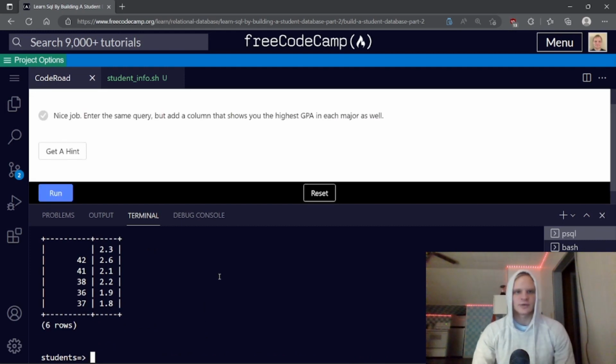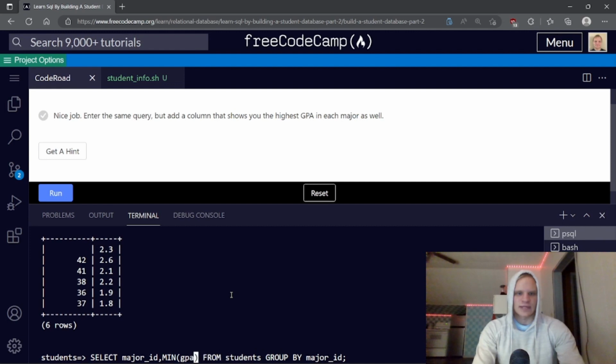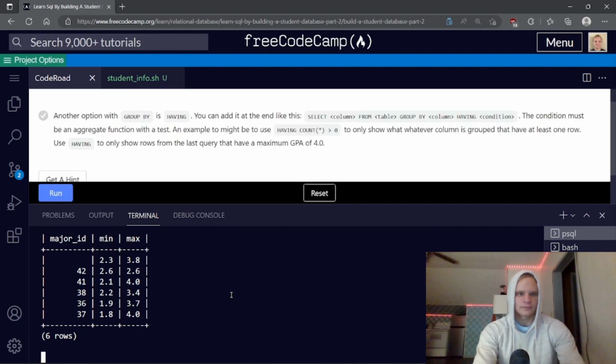Nice job. Enter the same query, but add a column that shows you the highest GPA in each major as well. So we also need max GPA. Min and max. Max GPA. There we go. Cool.